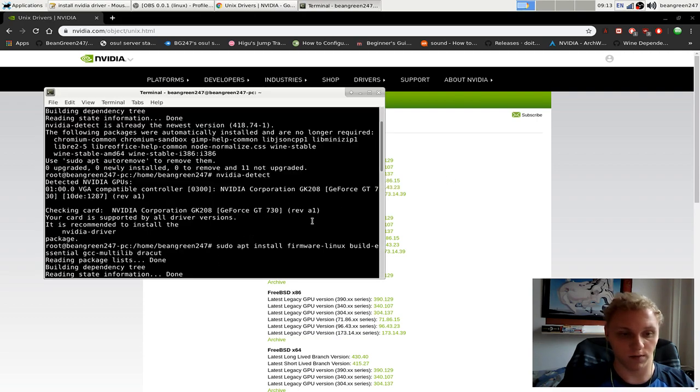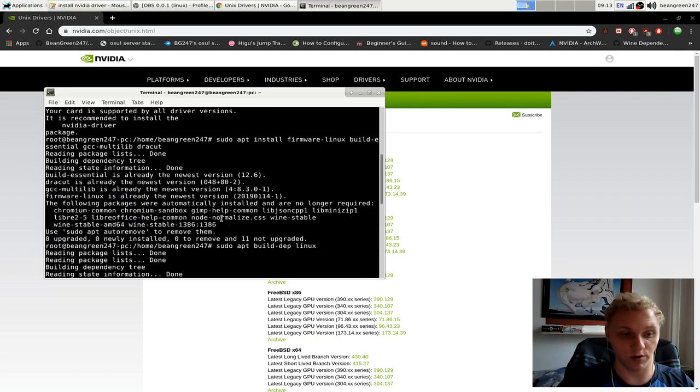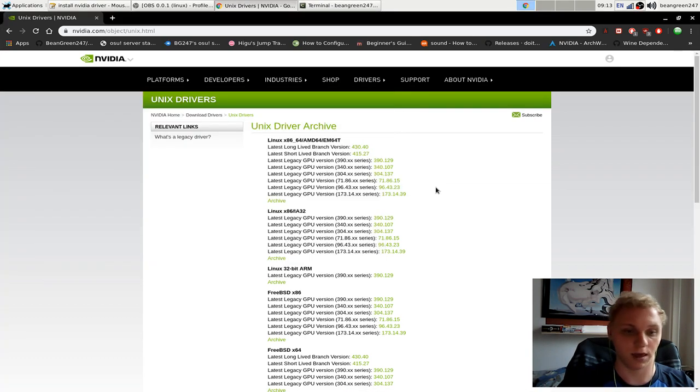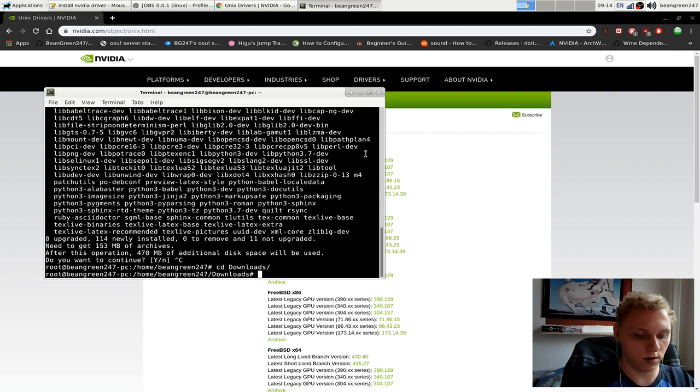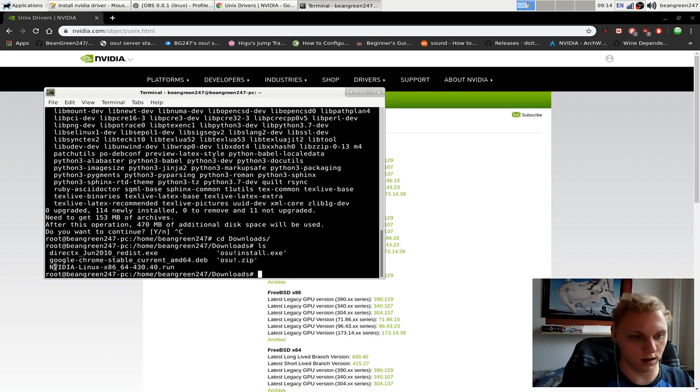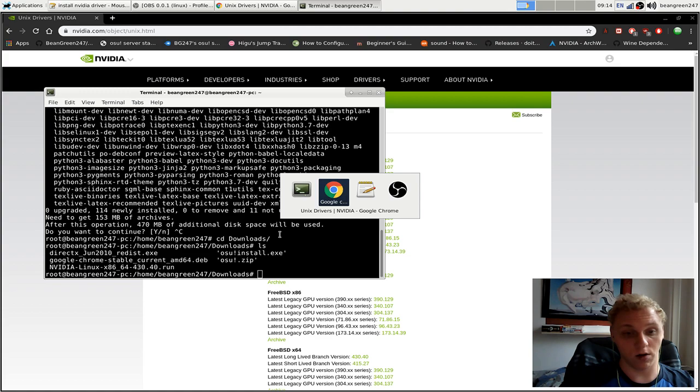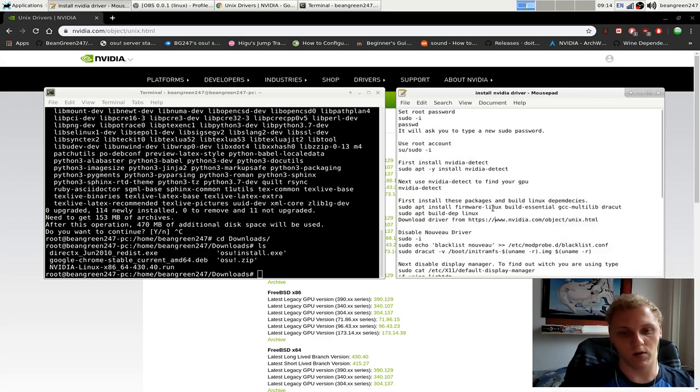So we need to pick the first one, obviously, since it said all versions of the driver, it doesn't matter which one we pick. I recommend that you pick the long-lived branch version, which is 430.40. So you click that and it's gonna download a package in your downloads folder. It's gonna download the Nvidia Linux x86-64-430.40.run. It's basically a file, or a script rather, that you will be using to install the driver.